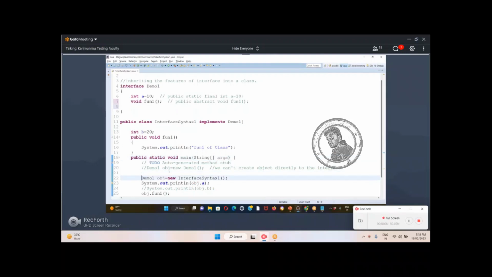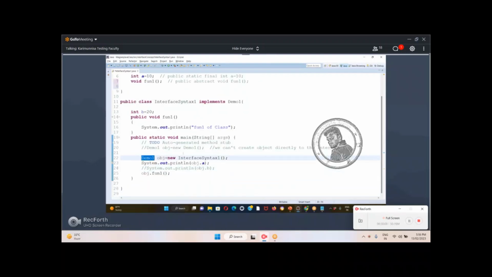And through this class only, you can create the object reference to the interface. Now see, Demo1 obj equals new Demo1. Is direct object creation allowed here? No, we cannot instantiate. See, it is saying it cannot instantiate Demo1. Indirect object creation is through its child class, which I have created. Now through this reference you are calling obj.a, obj.b and the function method. You will get the data.